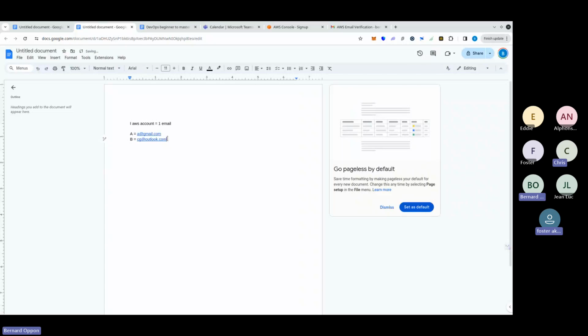That means you're going to have to go and create these email addresses one by one before you create an AWS account. If I want to create two AWS accounts, I have to go and create two Google email addresses. Now that's hard to manage. So what happens here is I will create one AWS account. I have my main email address, and this is my main email address.